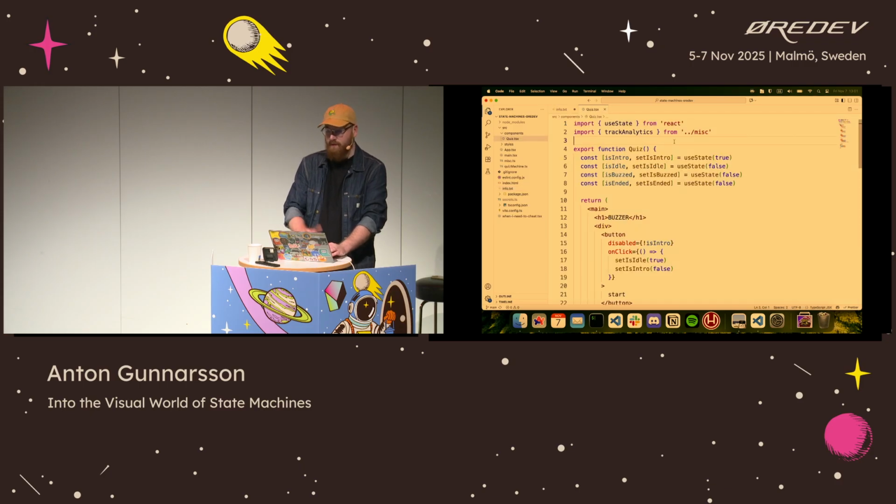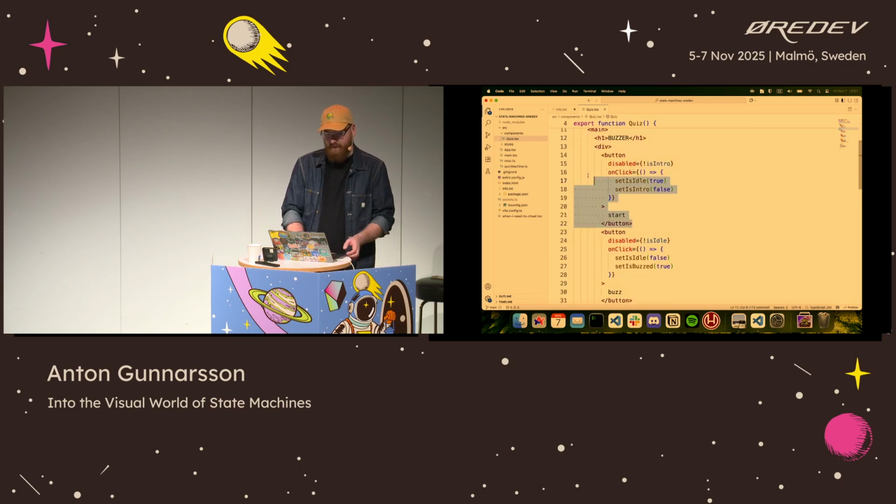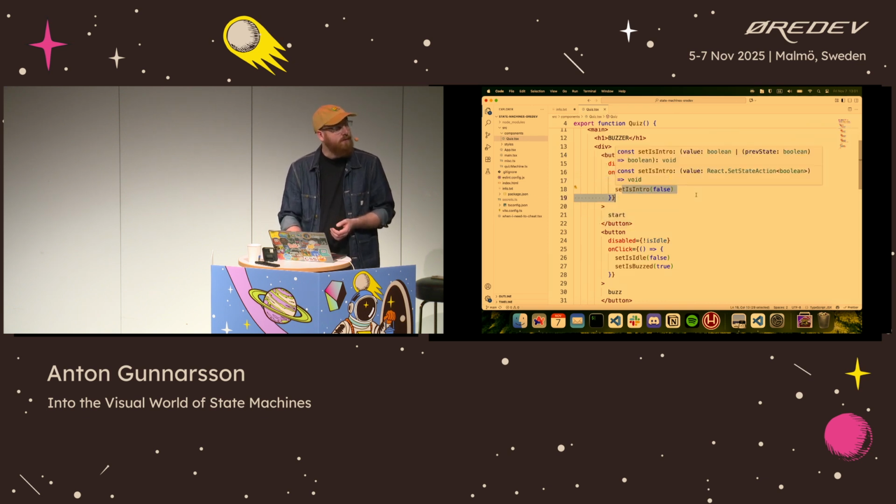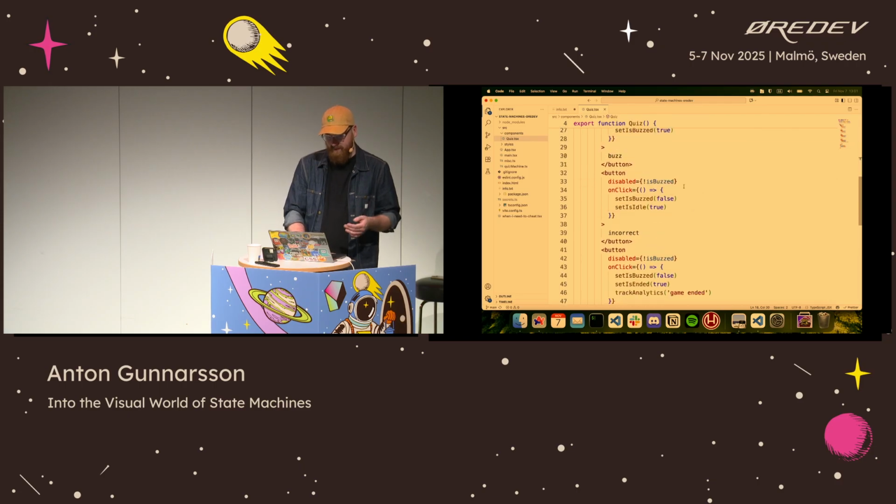It looks like this. I'm using React because that's what I do, but you can do this in any framework or even language. We have 4 states, 4 variables. If we're in the intro state, or if we're in idle state, or the bust state, or the ended state. And then we have just the buttons. The start button is disabled if we're not in the intro state, and when we click it, we set idle to true, and we set intro to false, and so on, and so on.